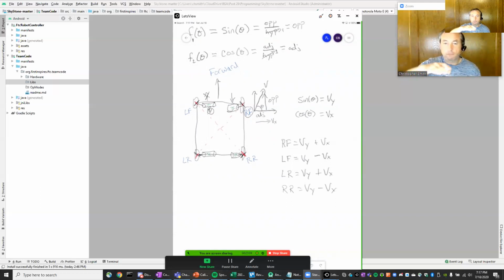And this assumes that the robot is not going to rotate. If you start rotating the robot, these calculations are off the table. So you're going to have to do a little bit more math to figure out at what angle or how quickly you're rotating.